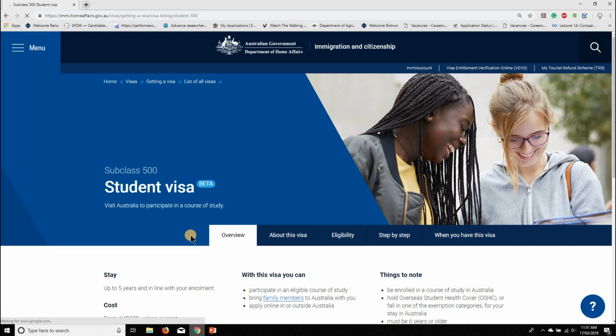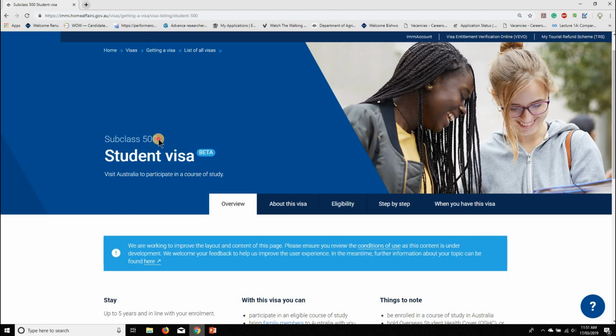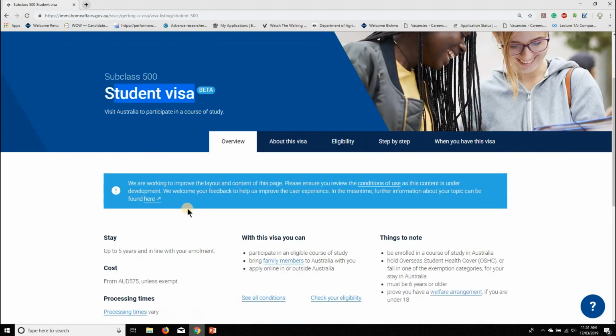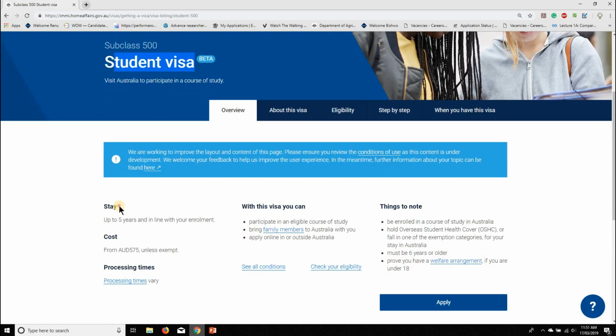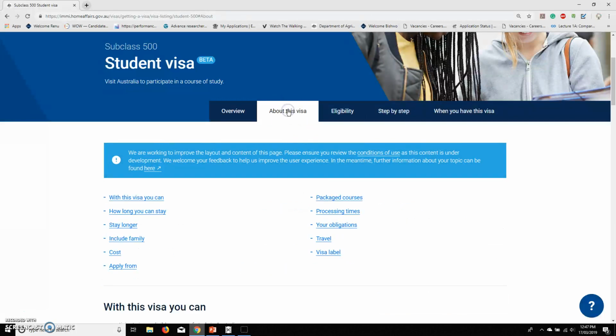So as you can see here guys, in this web page, it says subclass 500 student visa, which is what you are looking for. If you look at the overview, it shows you briefly about this visa: how long you can stay here, what's the cost, which is roughly about 575 Australian dollars, what's the processing time for your student visa, and also what you can do with this visa, if you want to bring your family members, and also all the conditions about this visa.